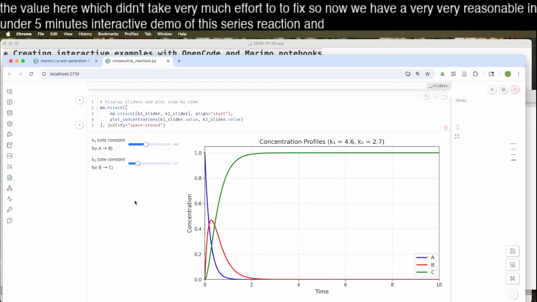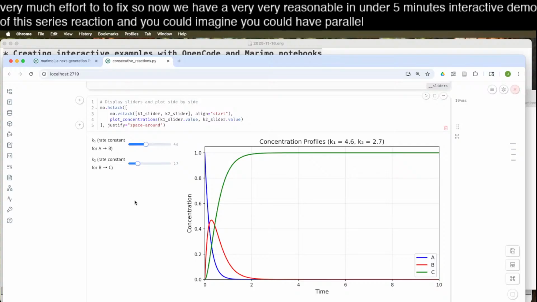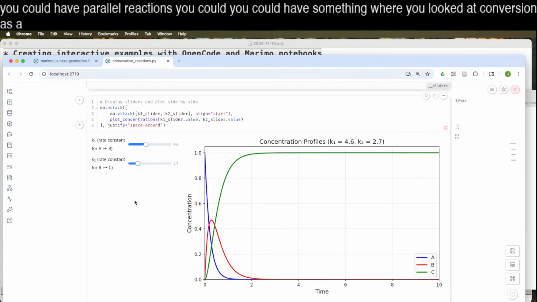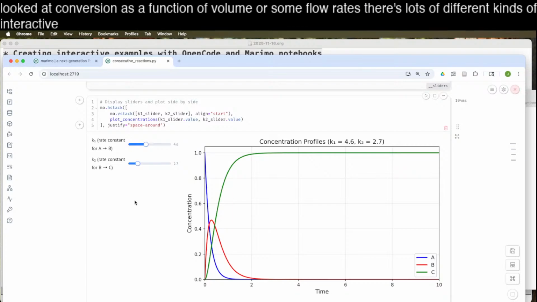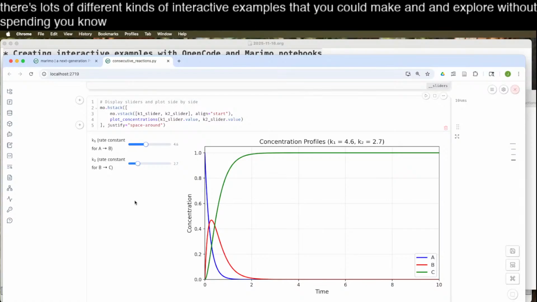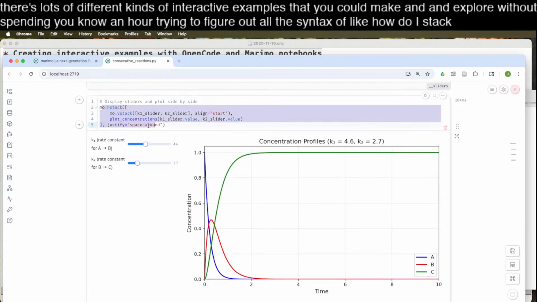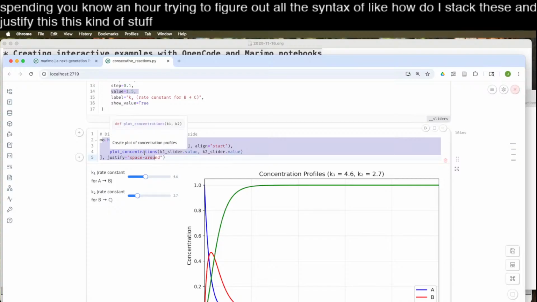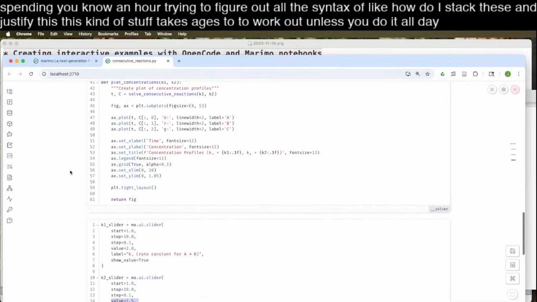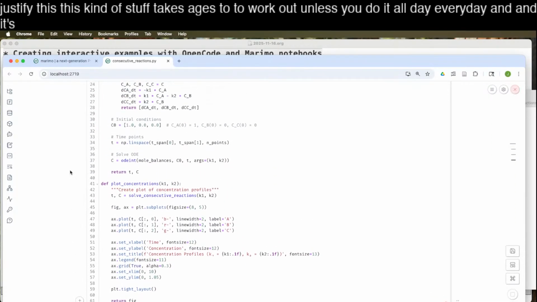And you could imagine, you could have parallel reactions. You could have something where you looked at conversion as a function of volume, or some flow rates. There's lots of different kinds of interactive examples that you could make and explore without spending an hour trying to figure out all the syntax of like how do I stack these and justify this kind of stuff. That takes ages to work out unless you do it all day every day and it's just something you think about.